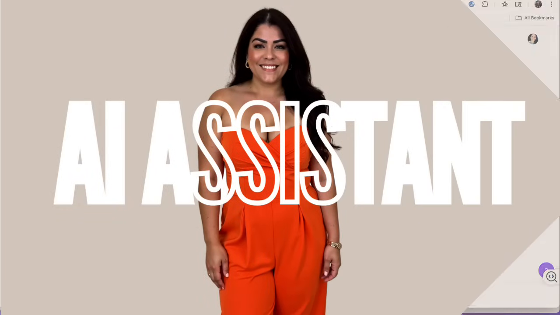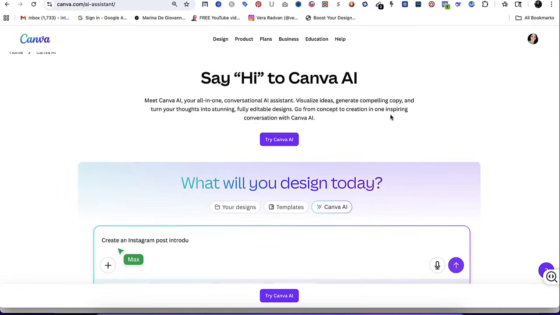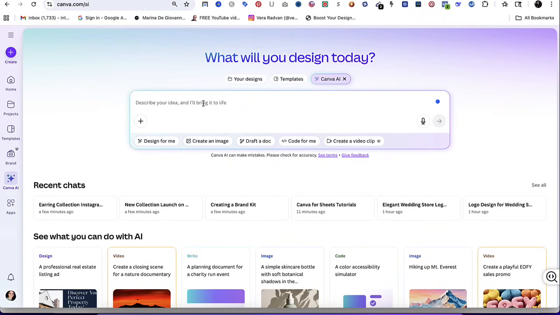The next AI tool is Canva AI Assistant. And this is your all-in-one conversational AI assistant. It's going to help you visualize ideas, generate compelling copy, and turn your thoughts into stunning, fully editable designs. So essentially what you're going to do is you're going to go back to Canva AI, and this is where you're going to put in your idea and it's going to help you bring it to life. So let's say that I want to create an Instagram post for my new earrings collection.